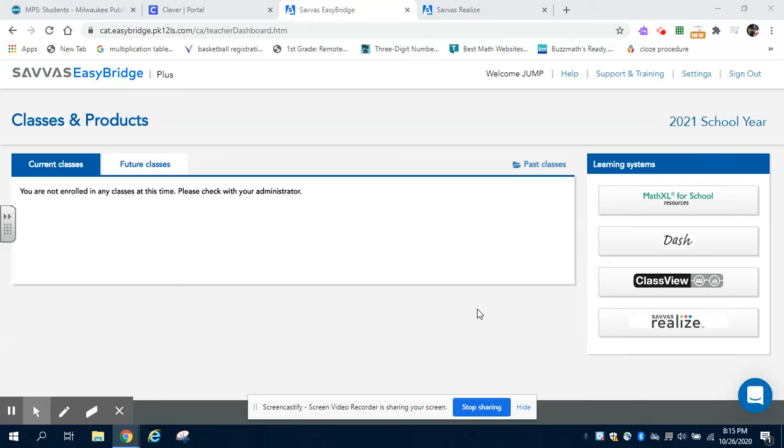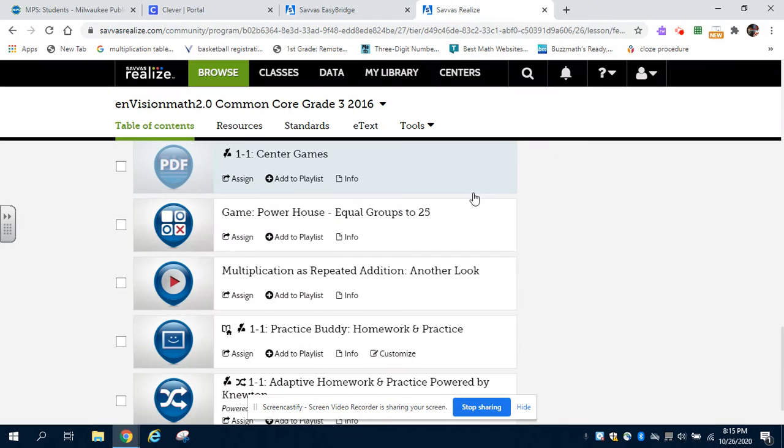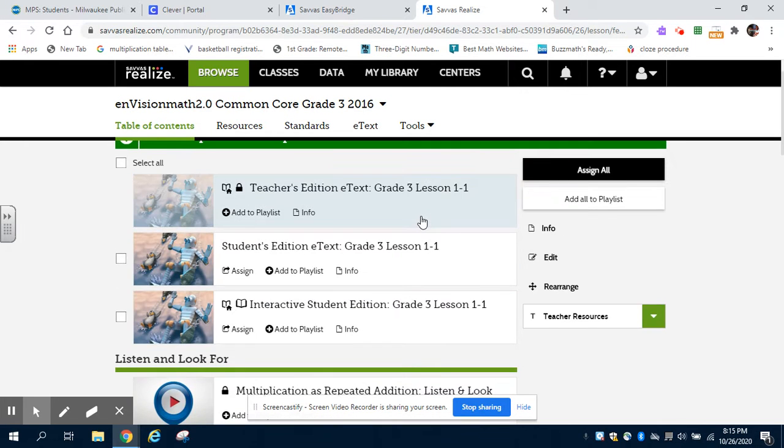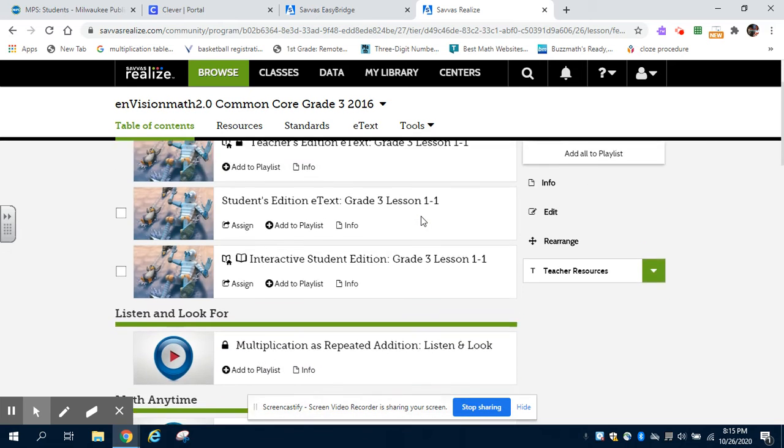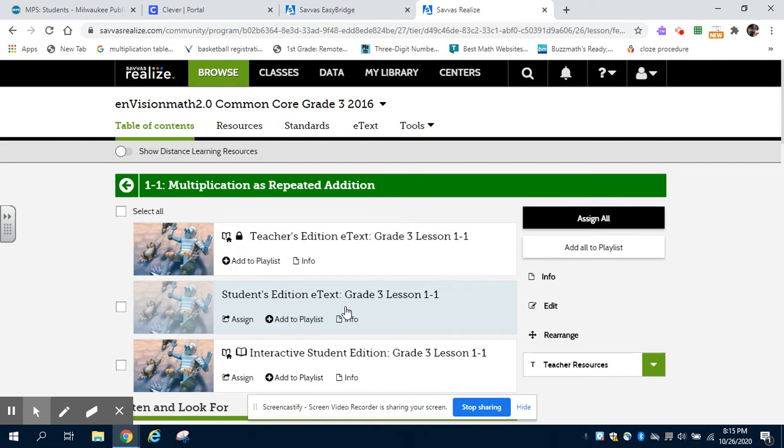Okay, so what I want to do is show you how you can assign games in the Envisions curriculum. You should already be familiar with how to get there. So you just click on this Realize. And I got myself to the grade 3 lesson 1 multiplication as repeated addition.